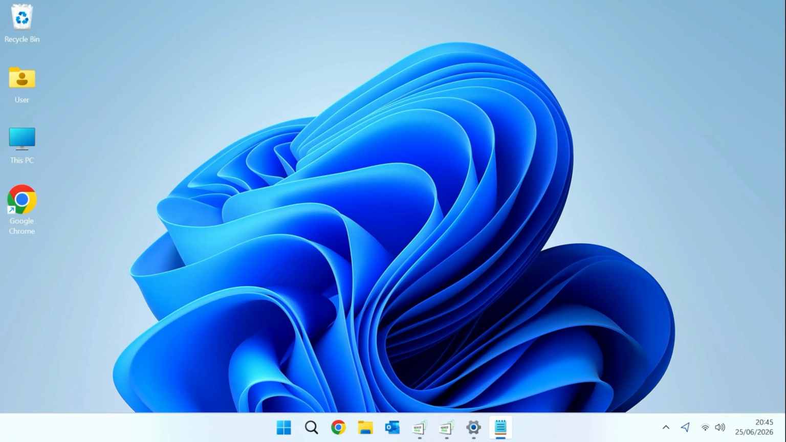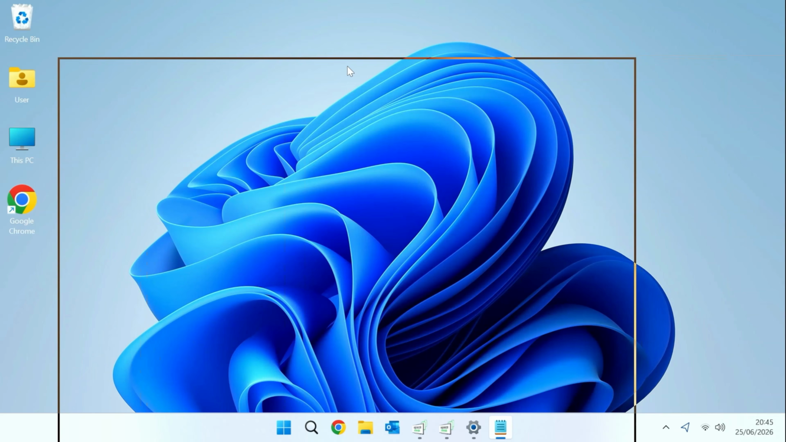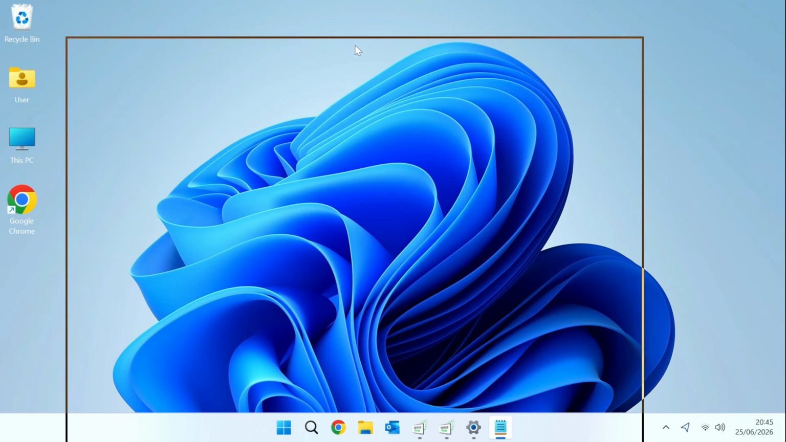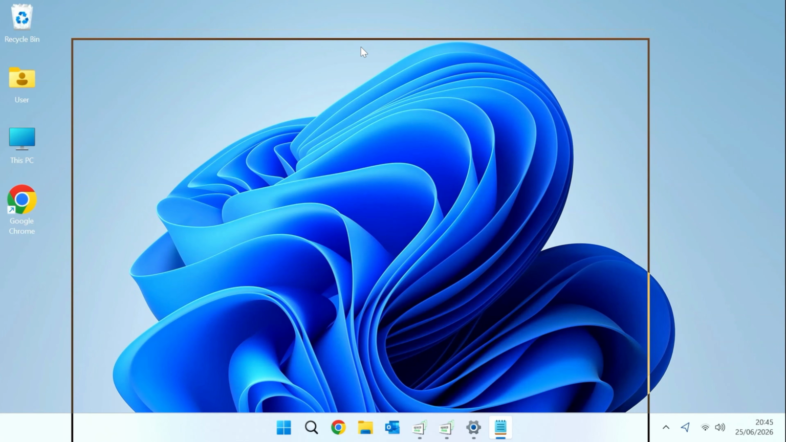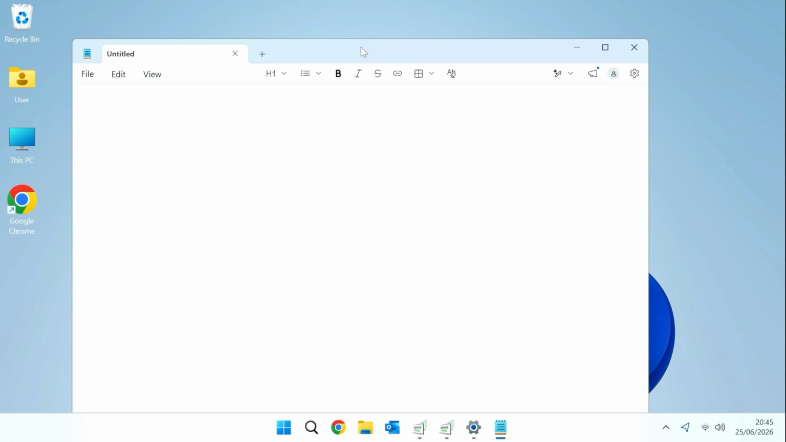So if you press the left arrow key or the right arrow key, if that's not working for you, move your mouse left or right, as you can see. This one's stuck to my mouse. Position it where you want it and just left click once.